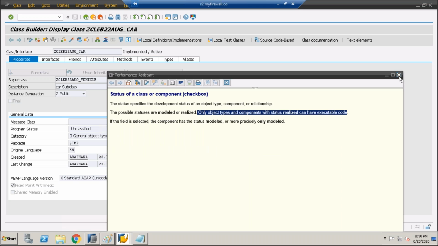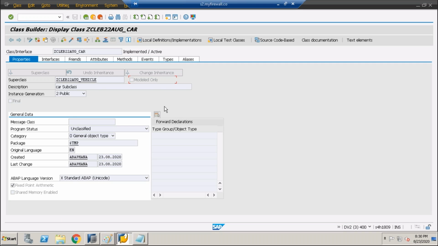Okay, so one more, you were talking about some forward. Where were you able to see that forward? Can you please tell me? Yeah, type group object type. Here it is showing program status after the site. Forward declaration. Where? Here in these properties itself. Yes, okay, that one.